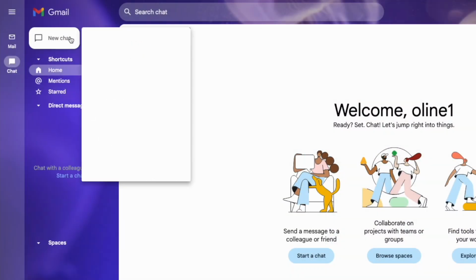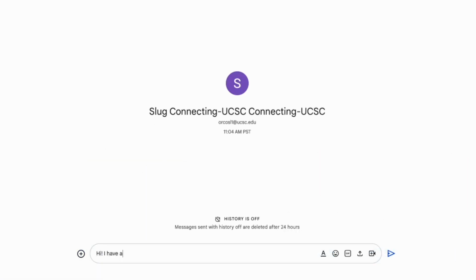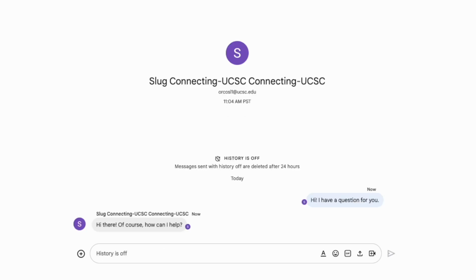To start a chat, select New Chat, then type in the email for your orientation leader team. Click on Start Chat and type out your message. An orientation leader will accept your invitation and you can start chatting.